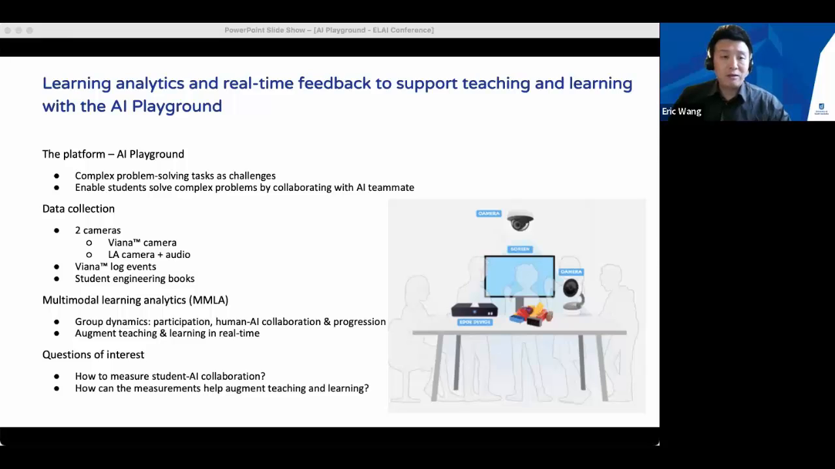While they are playing in the playground, interacting with the AI, the data is also collected along the way. So how do we collect data? We use three main sources. The main one is the two cameras in the classroom. One on the table, which is called the Viana system camera, provides the main scanning functionality, the interaction functionality between the screen and the students and their Lego pieces and all those contents displayed on the screen.